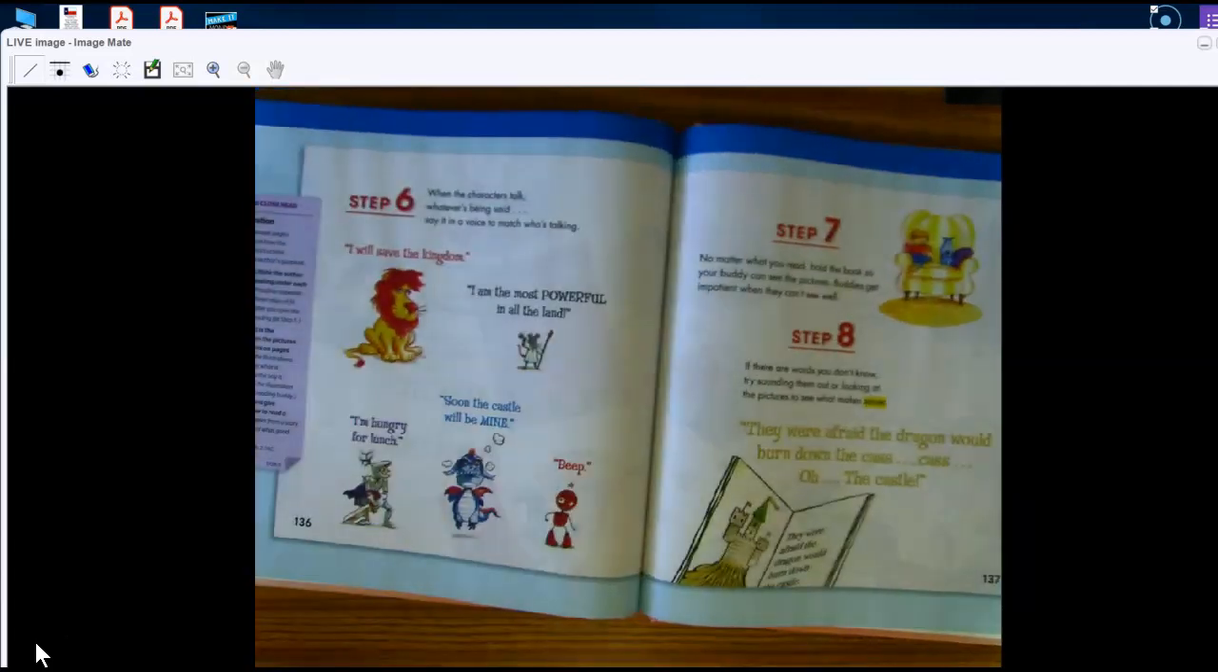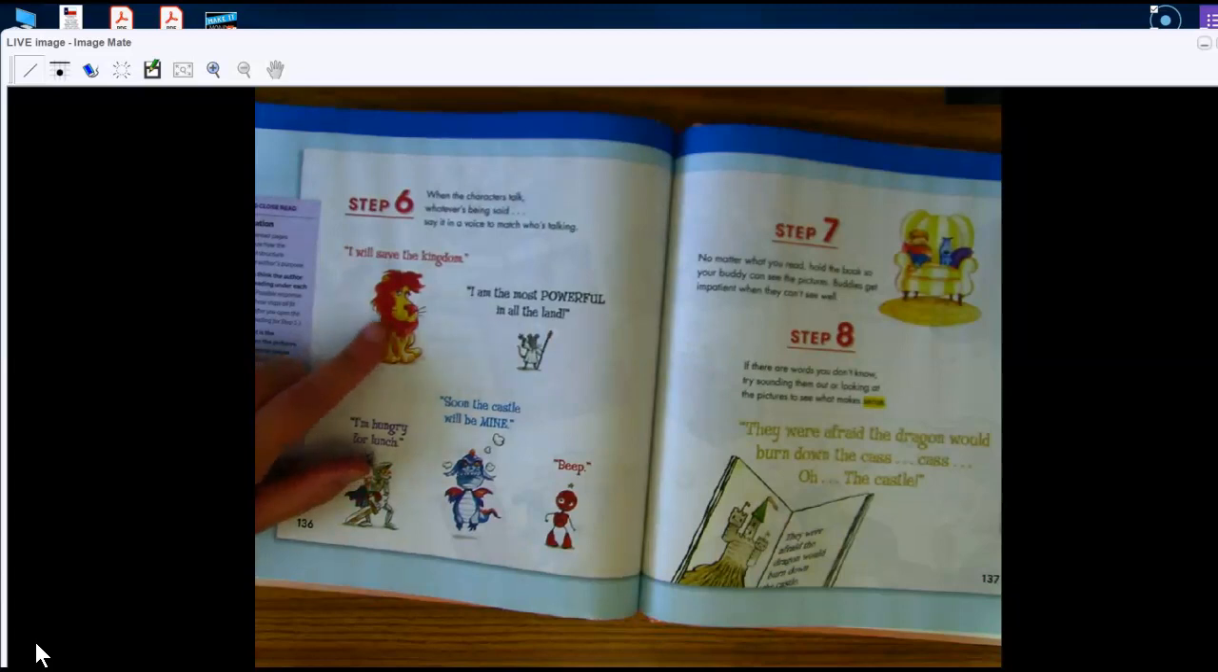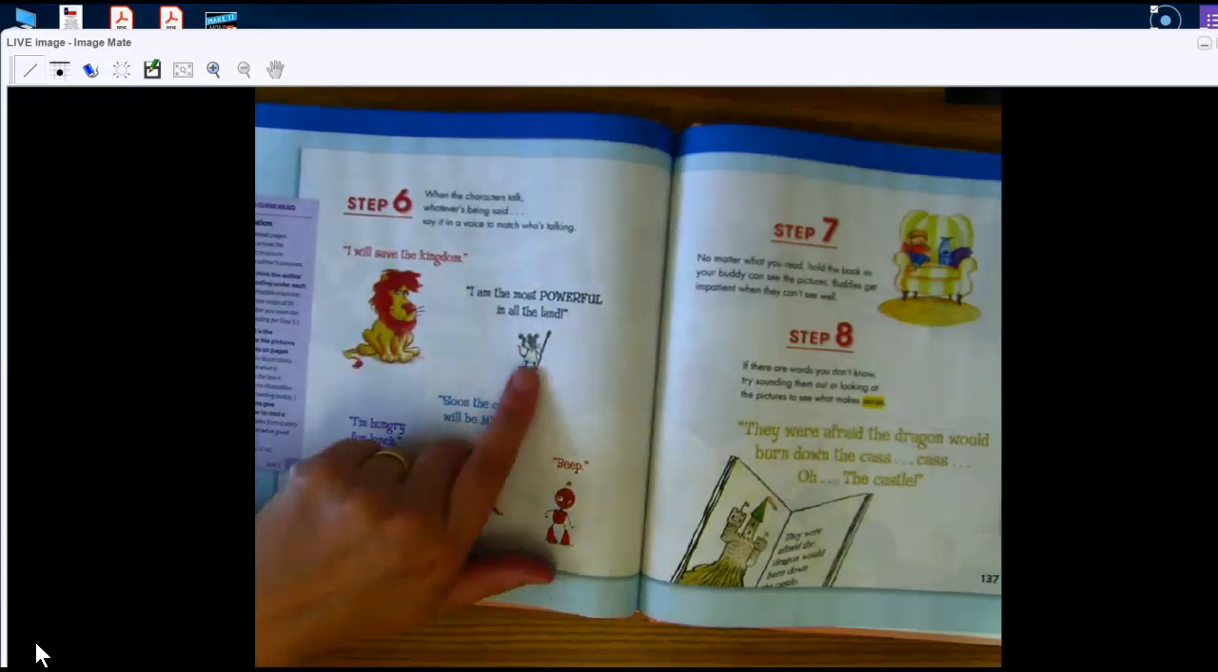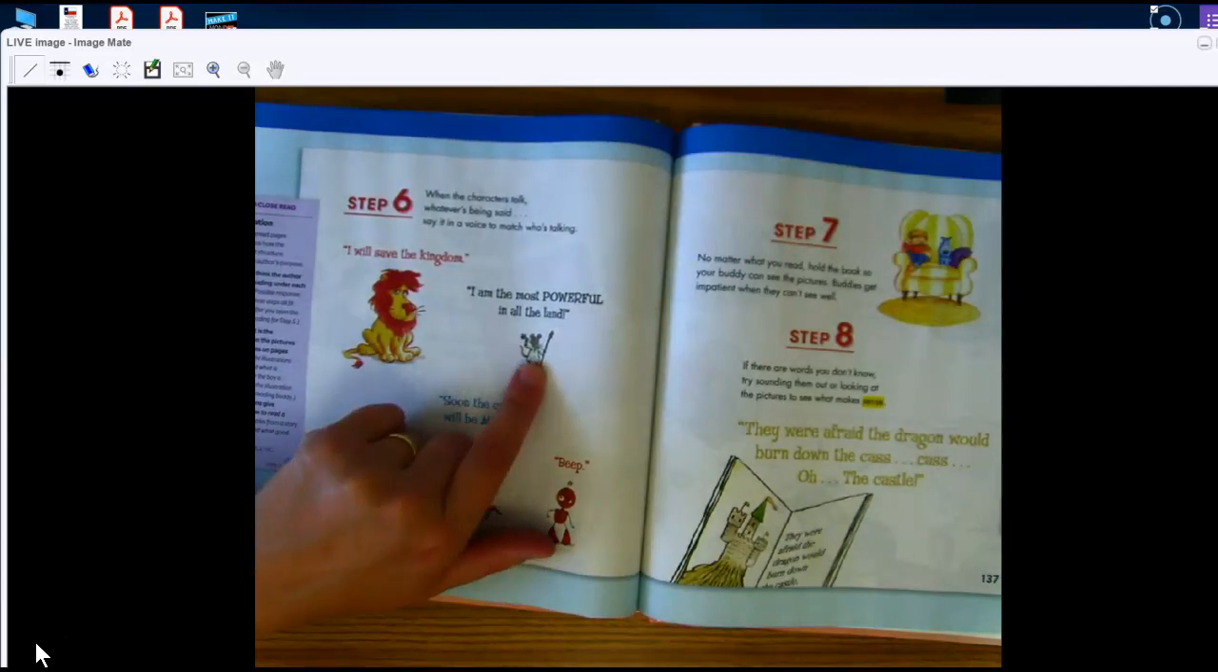Step 6. When the characters talk, whatever's being said, say it in a voice that matches who's talking. So how would the lion say this? Someone be the lion. Read it for me, Isaiah. I will save the kingdom. Very good. Someone give me a mouse voice and say what the mouse says. Xavier.